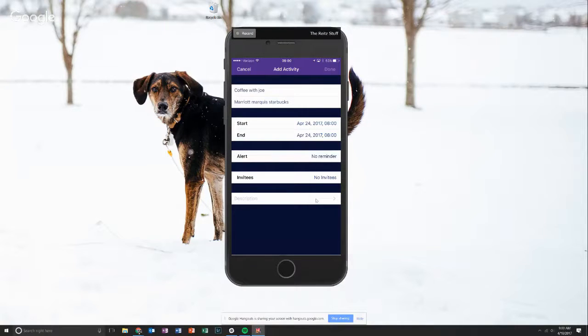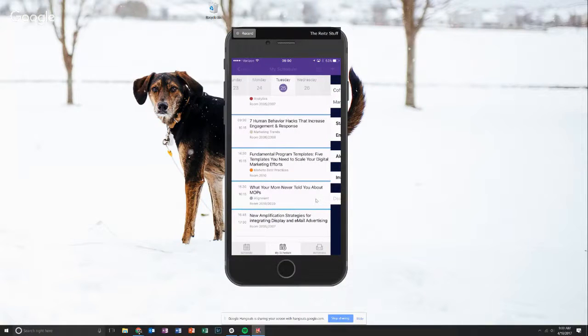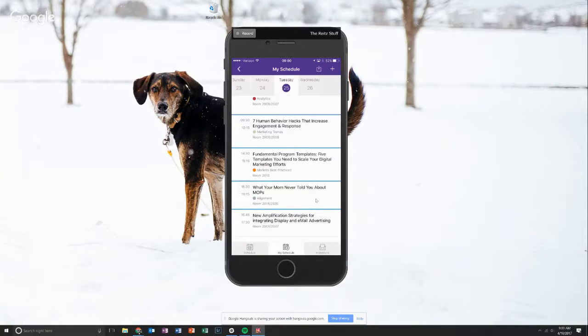So that's a really cool way to network with other folks, especially vendors, and just stay organized at the event to make sure that you get the most out of the time that you have there.